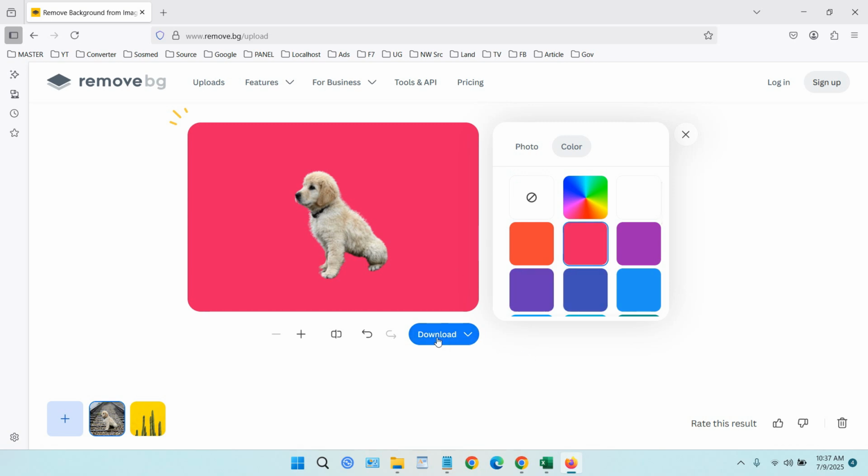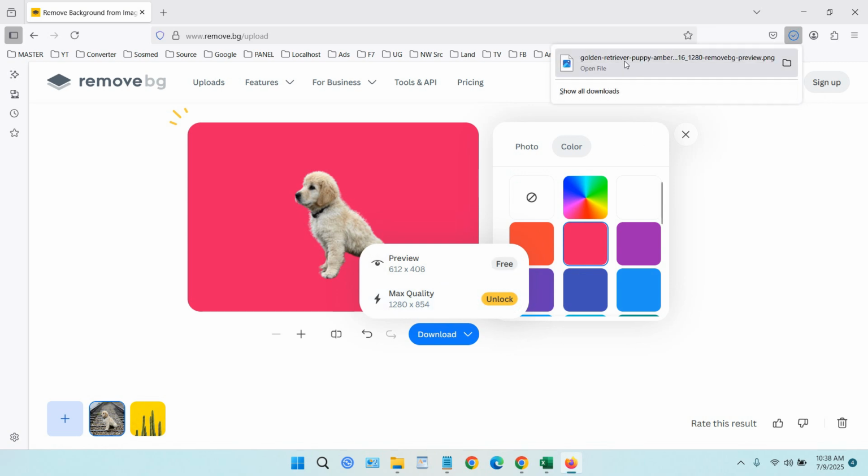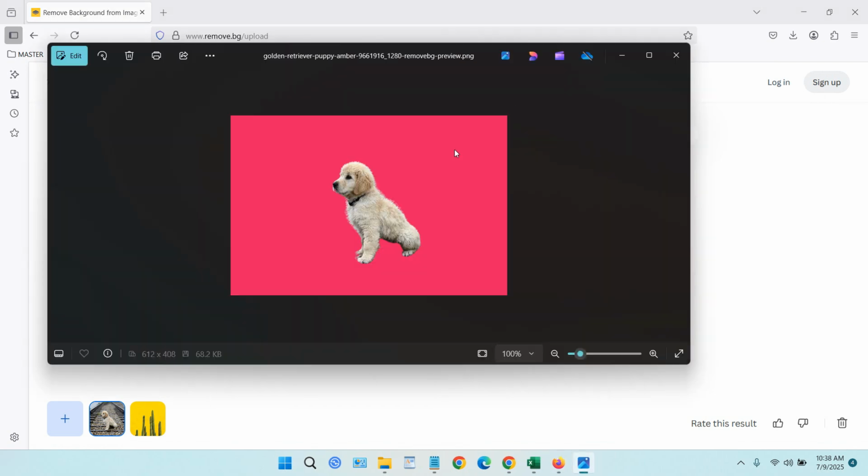Okay, after that you can just download the photo. If you want to use max quality, you need to sign up and use an account. But I just need free here. Just click this and this is the result.